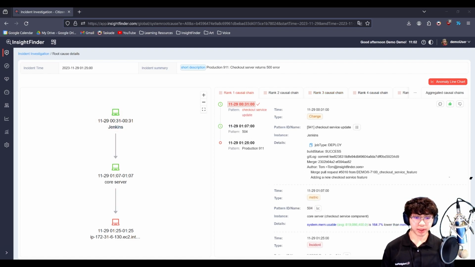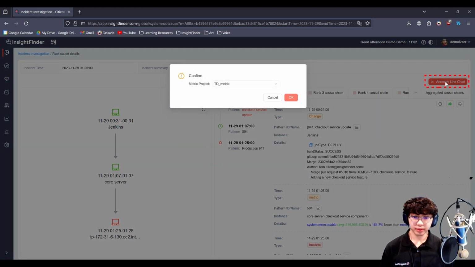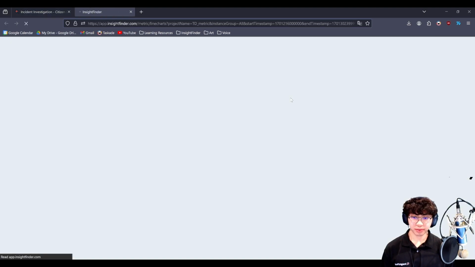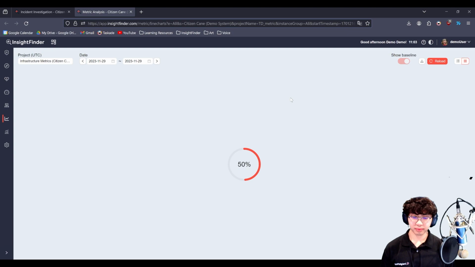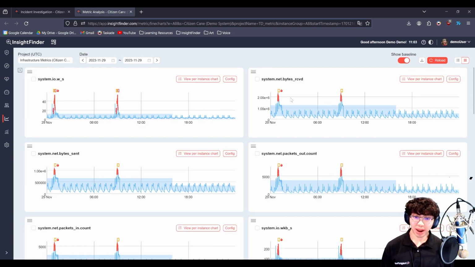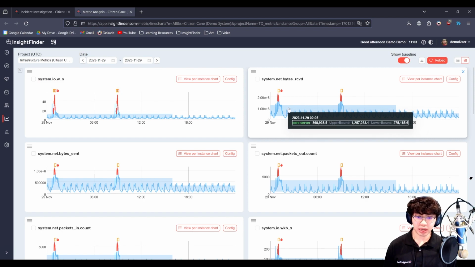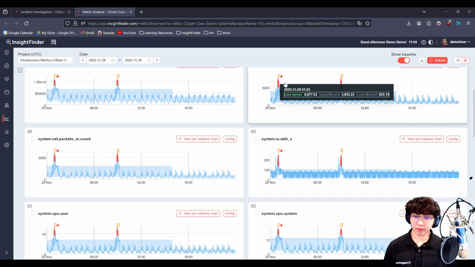In addition to viewing these metrics individually, you can access the anomaly line chart button here in the upper right-hand corner. Select the metric project. And now we arrive at a page that shows all the metrics as well as their anomalies and indicators for when the incident happened. So from a glance, you can see how all these different related metrics deviated from the baseline, shown here in blue, and how the incident was flagged due to a large increase.